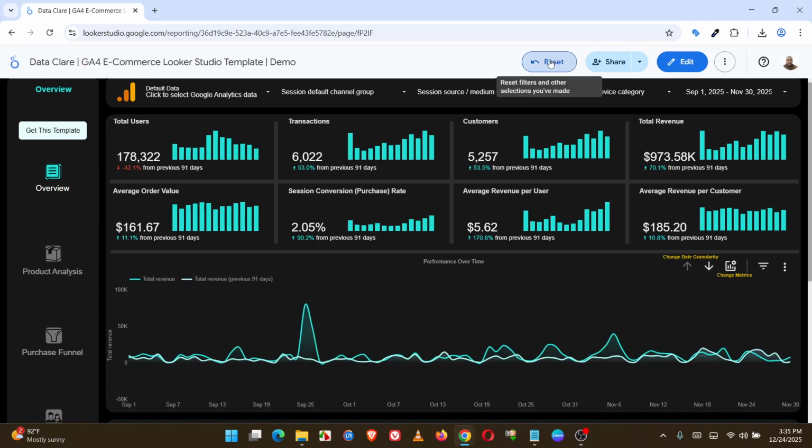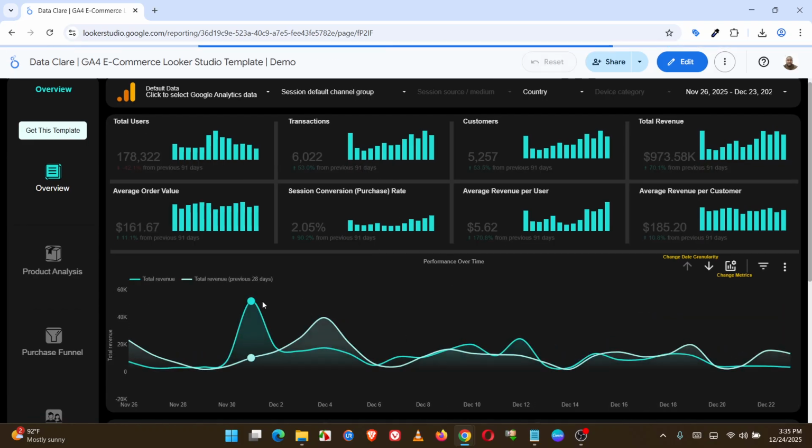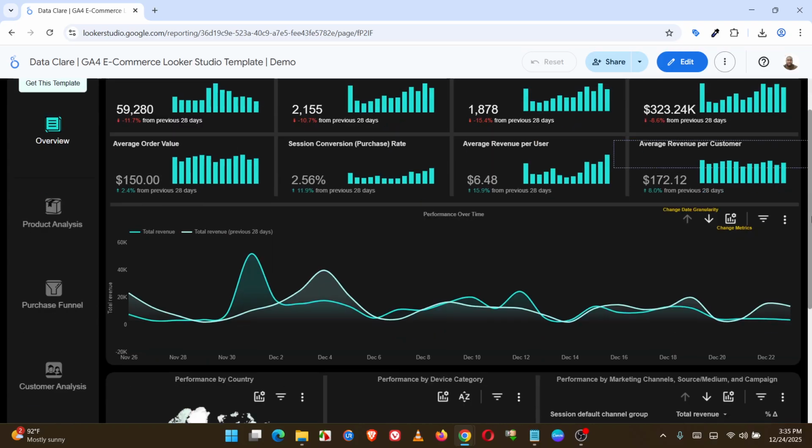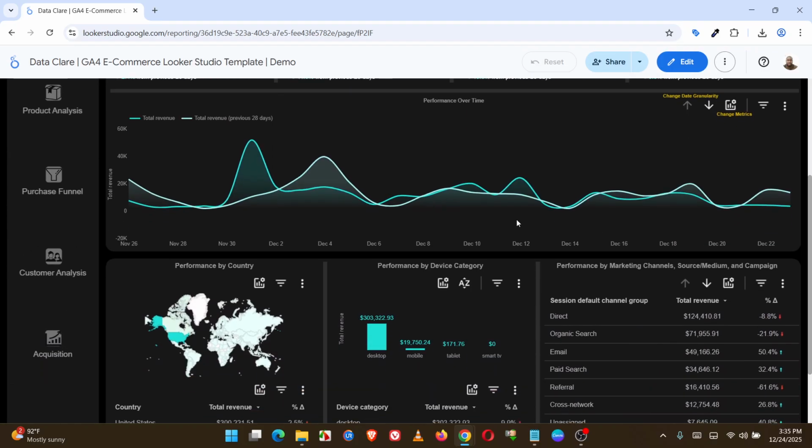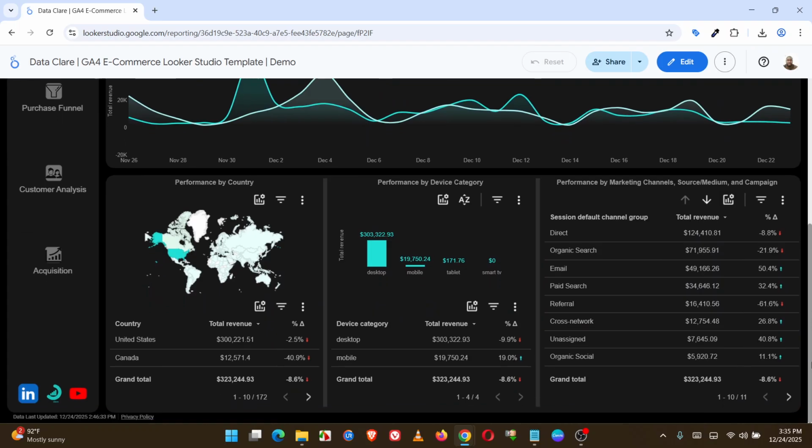So I will click on the reset button to reset the entire dashboard to the default date range, and then default metrics, and the default date granularity. And the last section of this dashboard is the breakdown section. So you can see we are seeing performance by country, performance by device category, performance by marketing channel, social media, and then the campaign. And you can see I use both interactive map and then the table for this section, at least on the overview page.